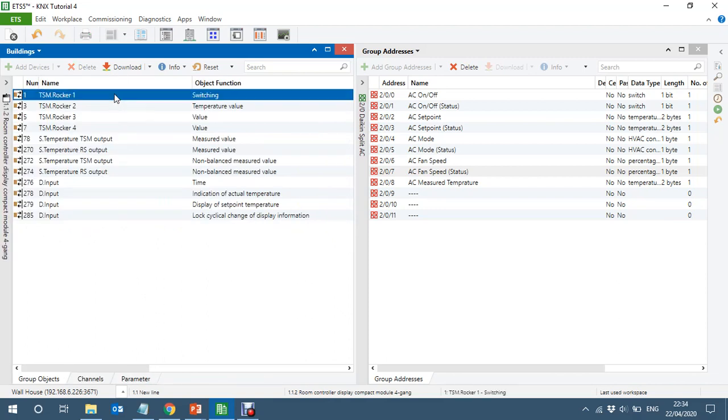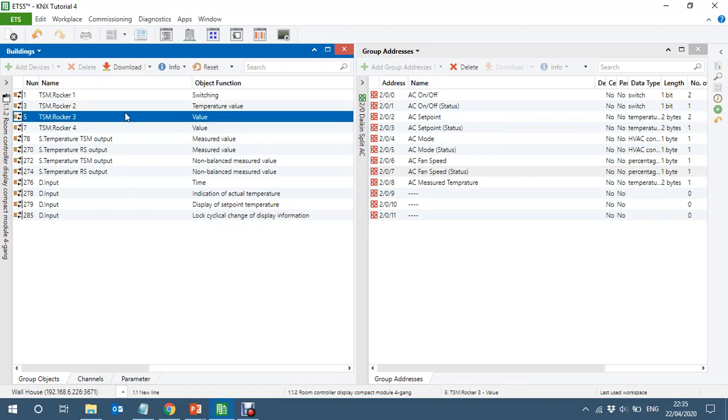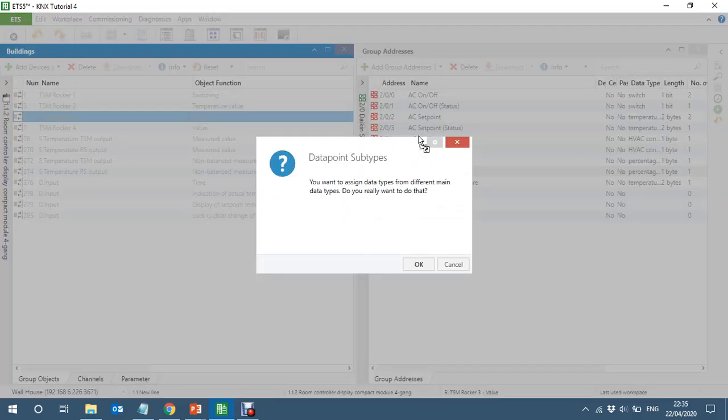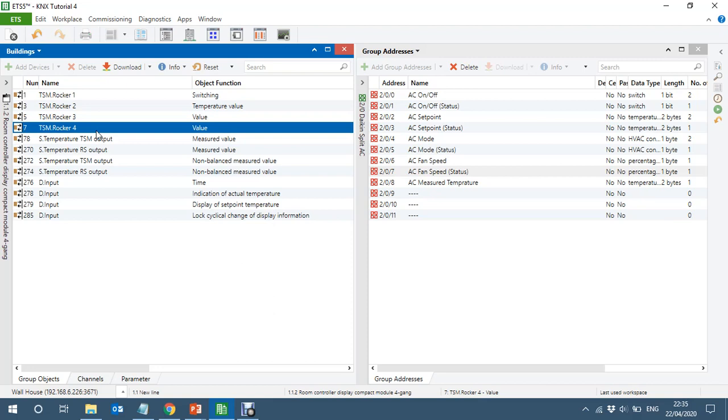So the first thing we have here is AC on and off. So that will be on and off. Temperature, this is for set point temperature. We're gonna change the set point temperature through here. Rocker 3, we are changing the modes. So AC modes. And rocker 4 is actually for the fan speed, which is linked with the fan speed high and low.